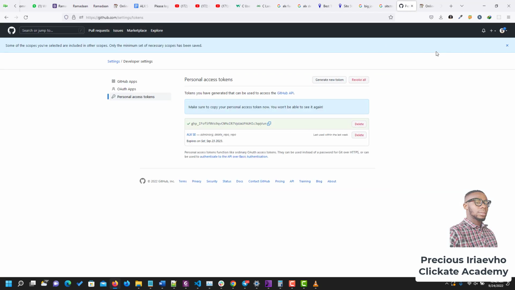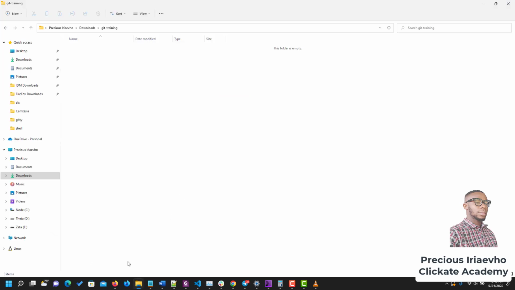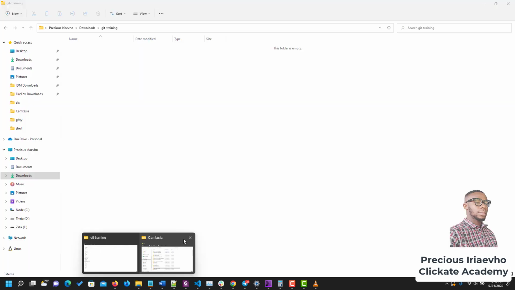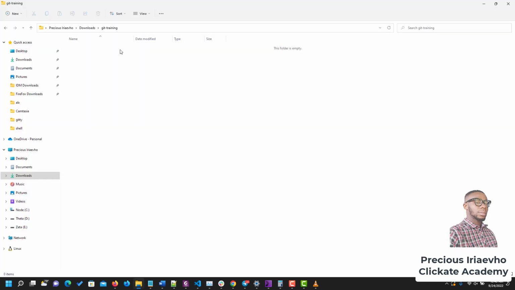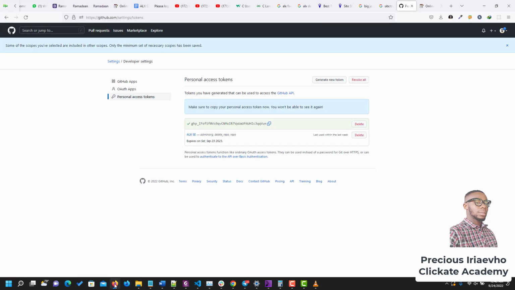Now that I have my token, the next thing for us is to create a folder on our computer. Personally, I've done that already. I've created a folder called Git training in my downloads folder, but you see nothing is inside. We are going to create all the files inside here using command line. So you see it's an empty folder, and now that you have this empty folder on your computer, the next step for you is to go back to your browser, and we have to create a repository.